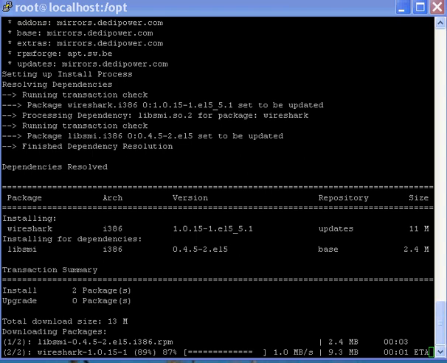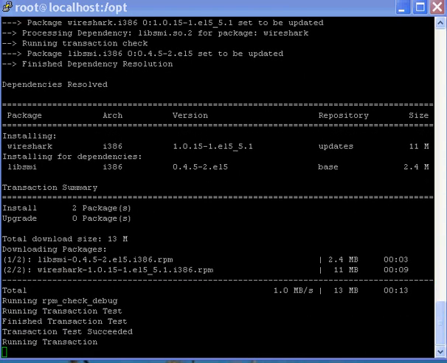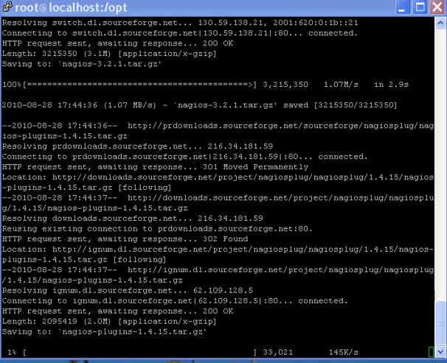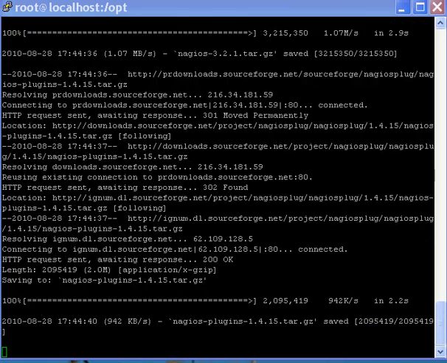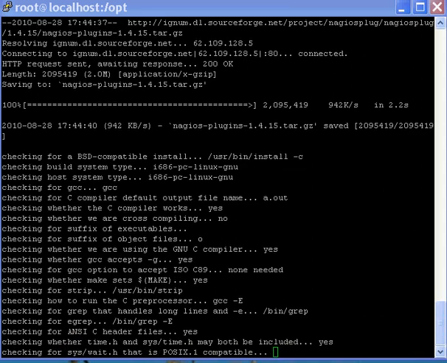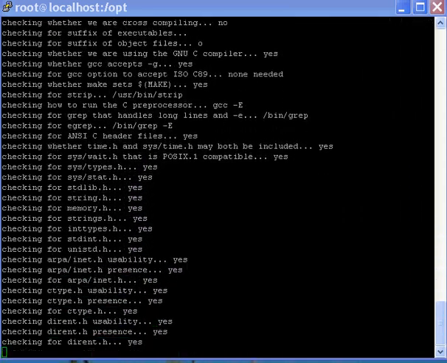So that we can do diagnostics and do trace routes and all that sort of stuff. Okay, it's now gone out and downloaded Nagios, and it's now downloading the Nagios plugins, so it's now going to start installing Nagios for us.